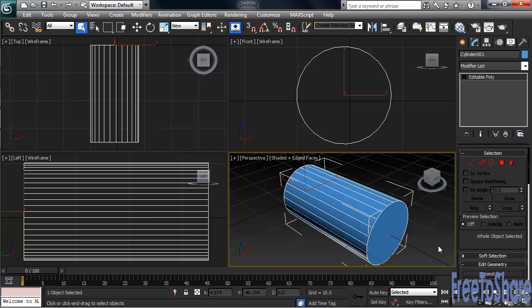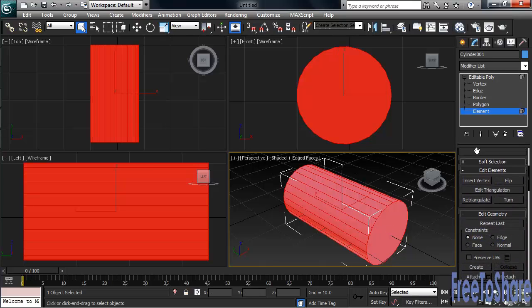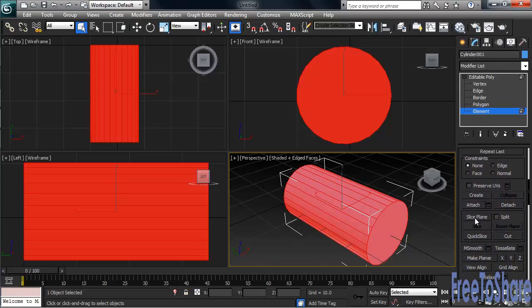That'll come by way of an additional line of edges that we'll create using the Slice Plane command. In the stack, open up the Editable Poly entry. Now activate the Element way of selecting and click on the cylinder. Our Slice command will be found in the right-hand column a little farther down. When you find that button, go ahead and click.